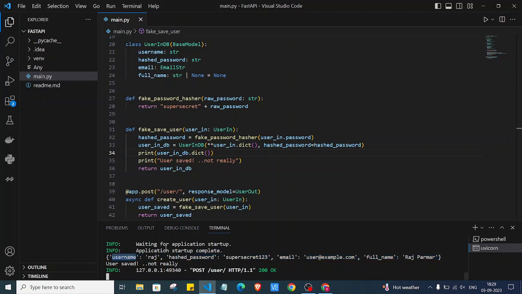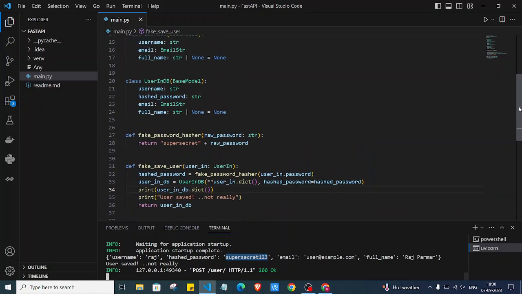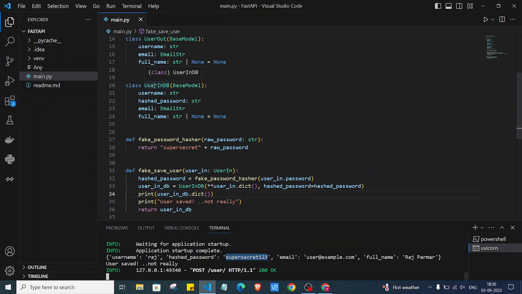As you can see, it is username, hashed password. So we have added 123, and it is appending that super secret string as well. Okay, and we are getting email and full name. Make sure we are not getting password, because in user in db model we are not having password, right? So here we'll only have these four fields. So I hope you understood.